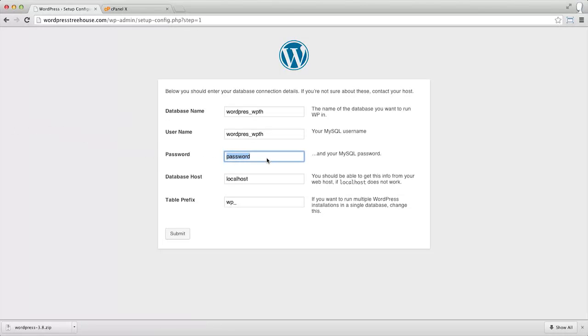and it's important to note here that when you enter in your password, it is going to appear in plain text, so it's important that if you're working in an unsecure environment that you remember this. Unless your hosting provider tells you otherwise, the database host will likely stay the same. For table prefix, it's not a bad idea for security reasons to slightly modify this. In our case, we're going to say WPTH underscore instead of just WP underscore.